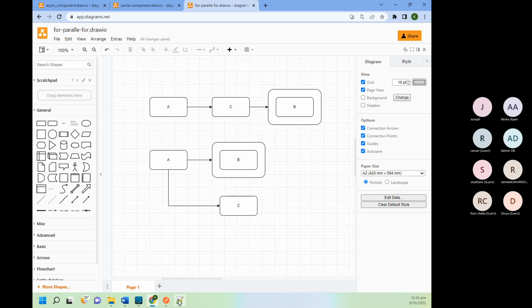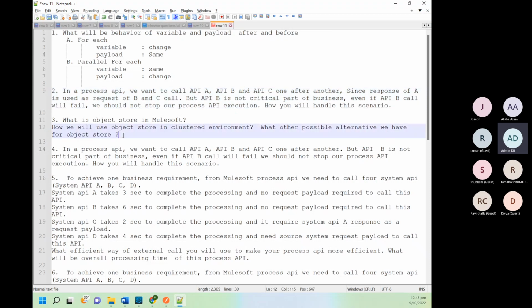Okay. Next, third question. Now here we are saying, whenever we store data in object store, we have two kinds of object store. One is V1 and another one is V2.